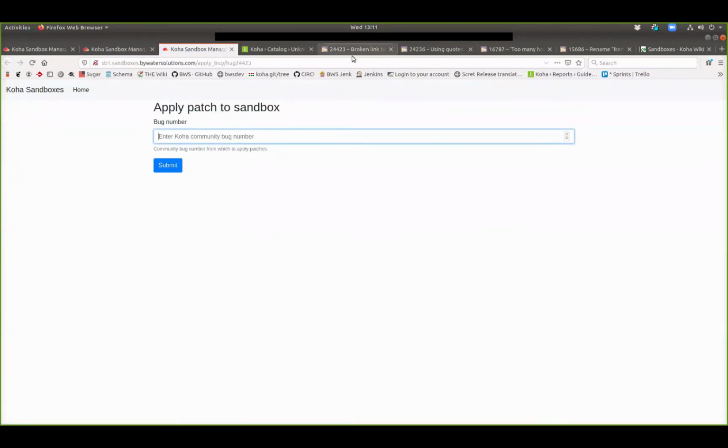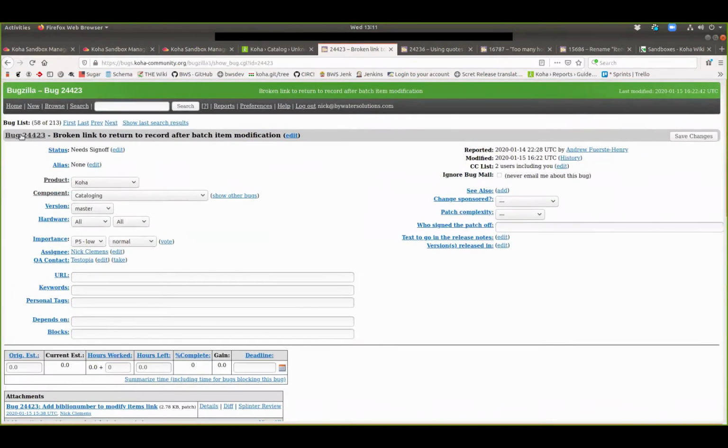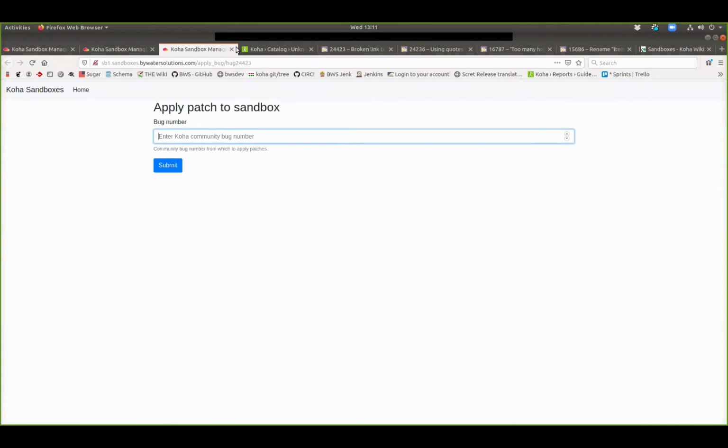And this is where we can just enter that bug number. It's right at the top here. So 24423.